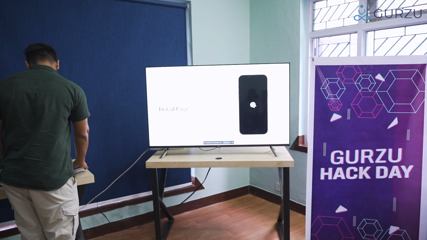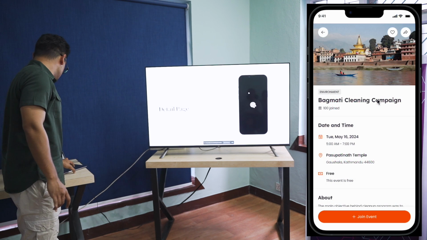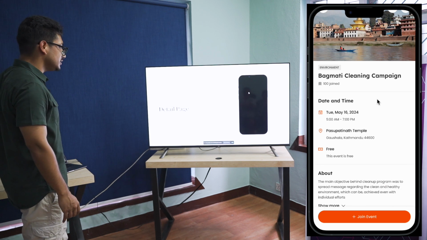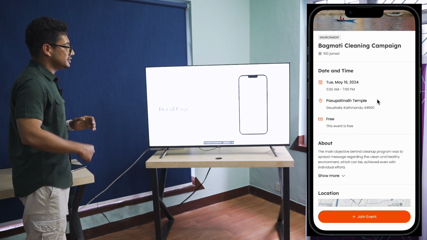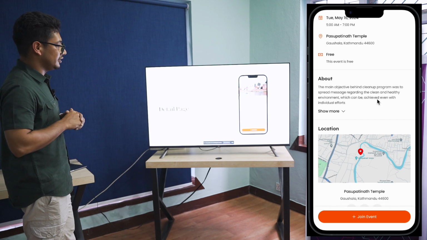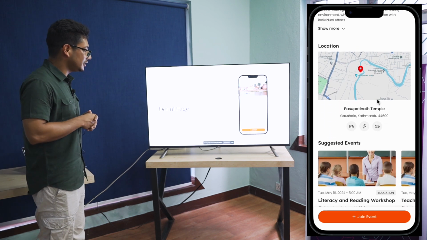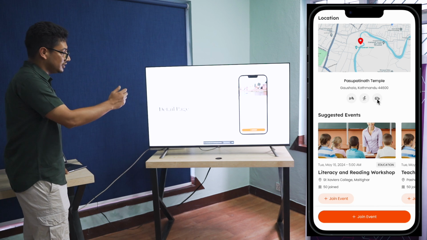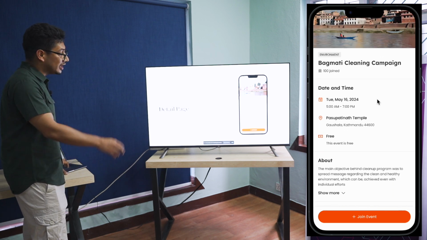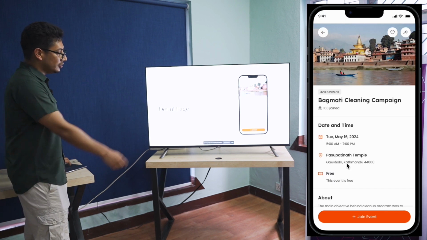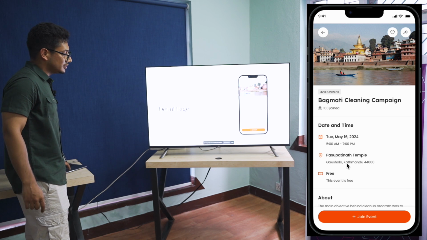Let me move into the next screen, the detail page. The detail page would be about the event and how a volunteer could join it. As you click into one of the events listed in the previous screen, you would see the event details such as this. We have the Bagmati cleaning campaign over here. How many people have already joined, you can see that as well.